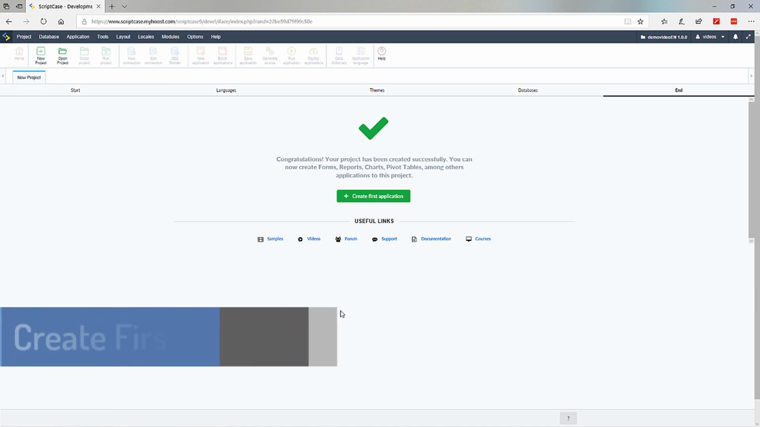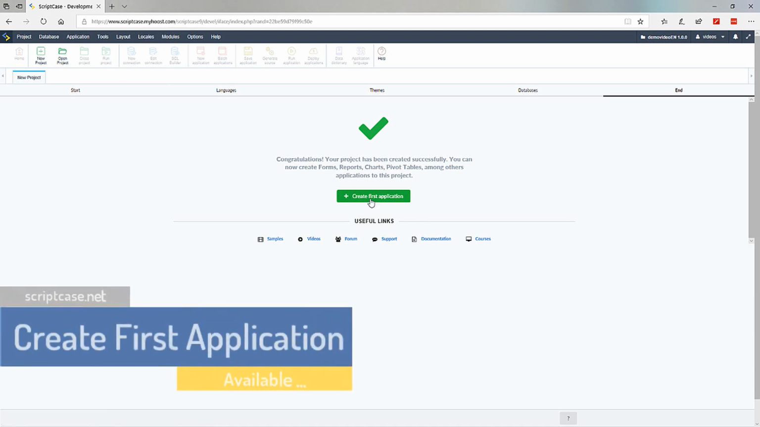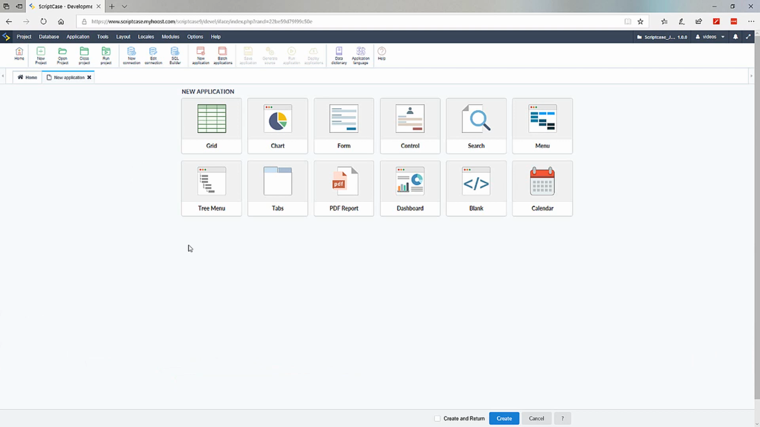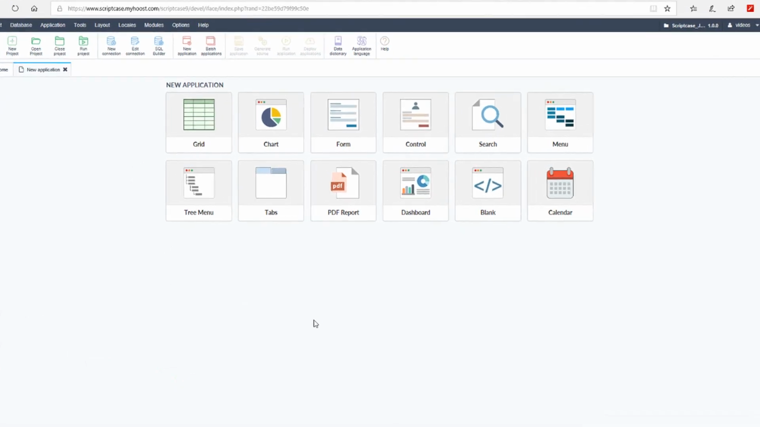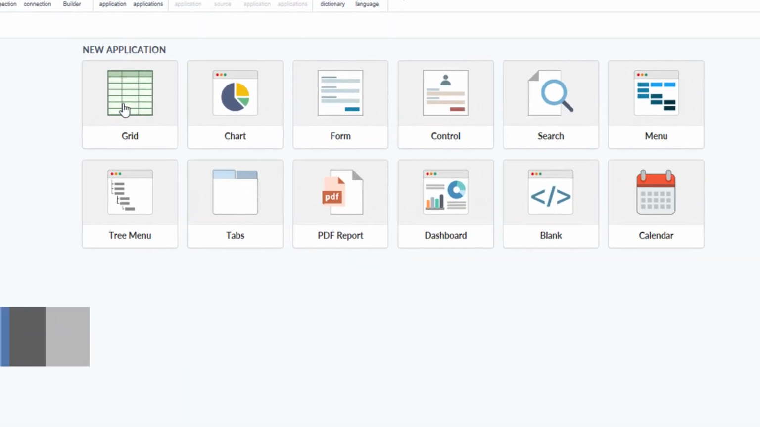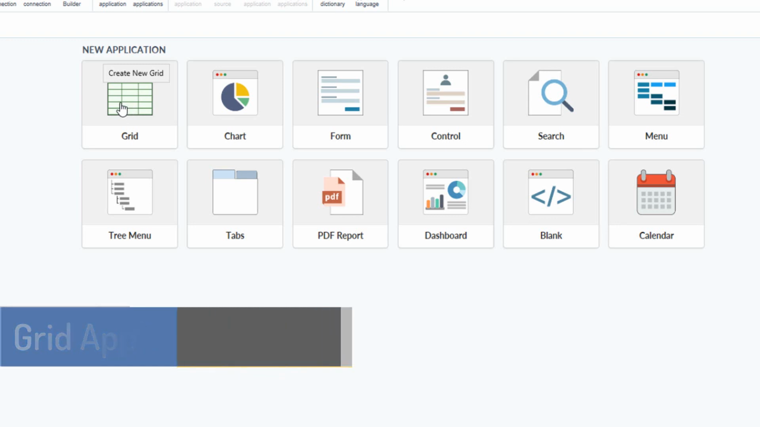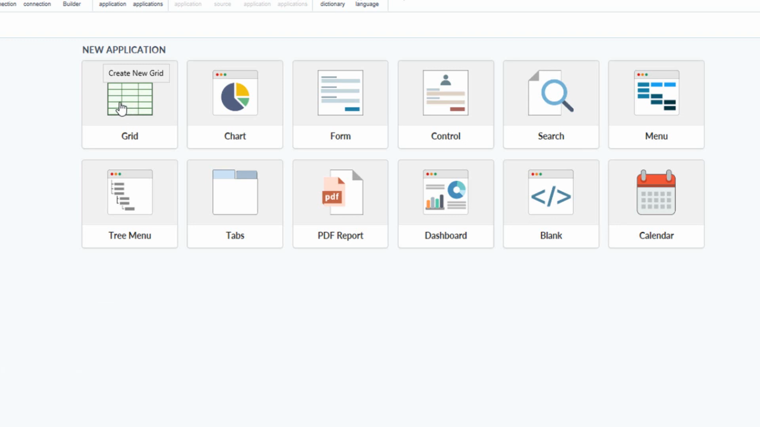Okay, so let's go ahead and create our first application. And with that, then we receive the new application tab, and we can check out what applications we are able to create within the Scriptcase development environment. So the first application up is the grid application. This allows us to create lists from database tables. We are able to view summaries, details, charts, and export this data, and so forth. This will be the first application we'll be checking out later on.